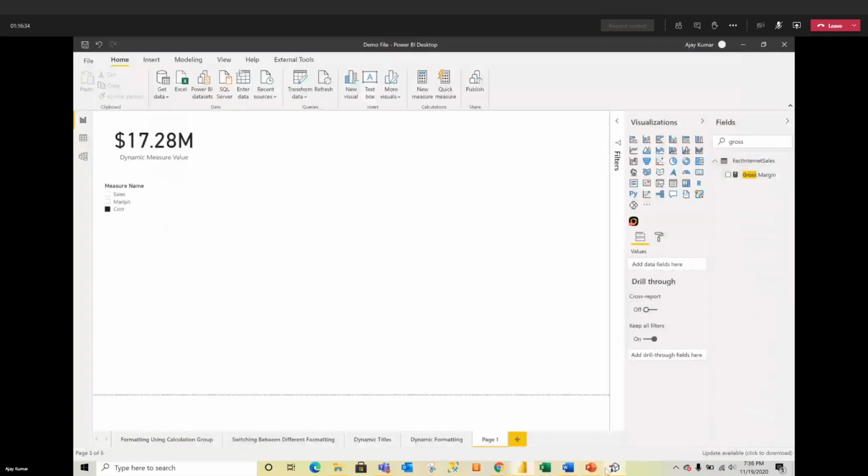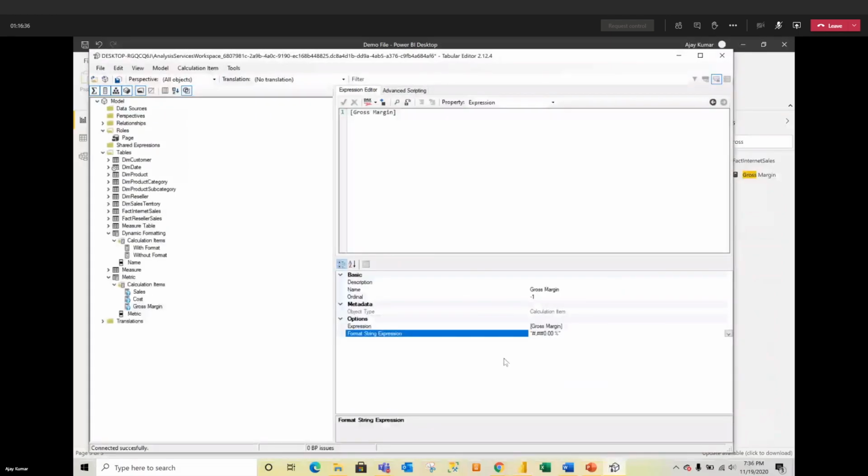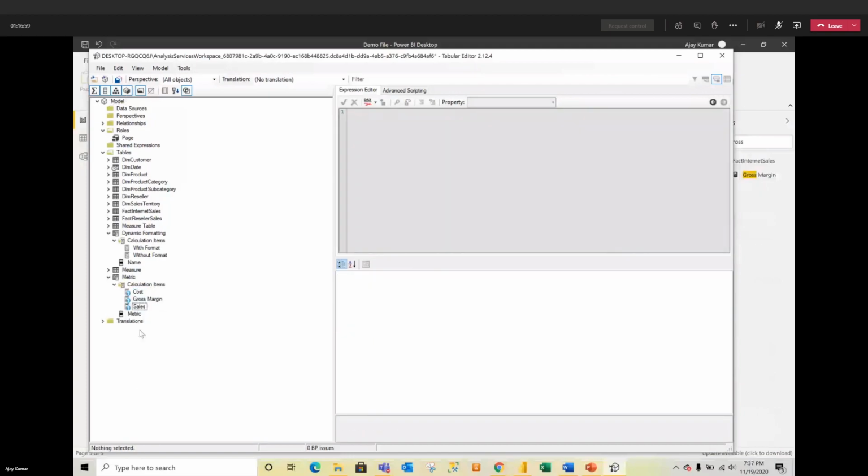So now I'll go back again here. I have everything. You can see I have three calculation items. One is under metrics, sales, then I have cost, and then I have margin. But you see the ordinal is the same for all of these, -1, -1, -1, because it's coming by default. But as soon as you change this ordinal to 0, now let's see what happens.